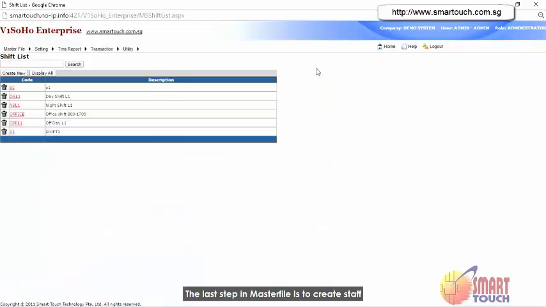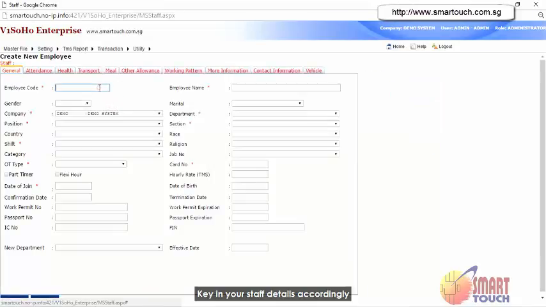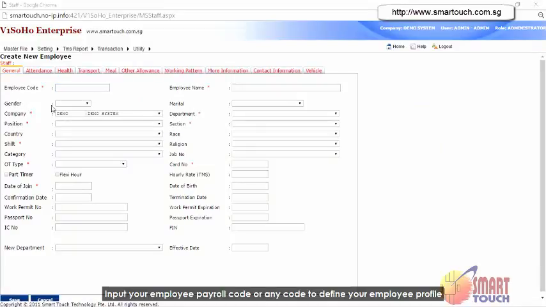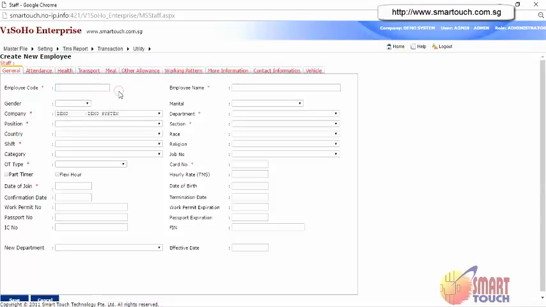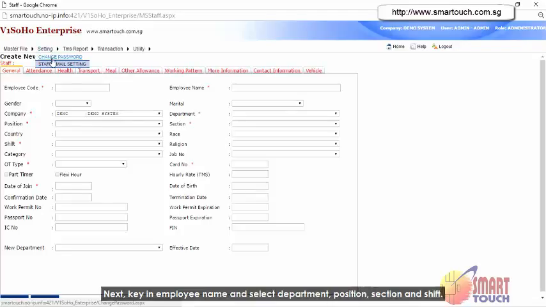The last step in master file is to create staff. To do this, select Staff under Master File and click Create New. Key in your staff details accordingly. Input your employee payroll code or any code to define your employee profile. If you are creating a profile for yourself as the administrator, the employee code will be your user ID and password by default. Password can be changed under Settings.